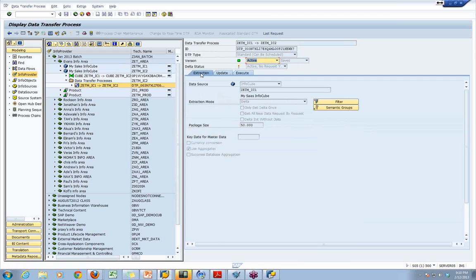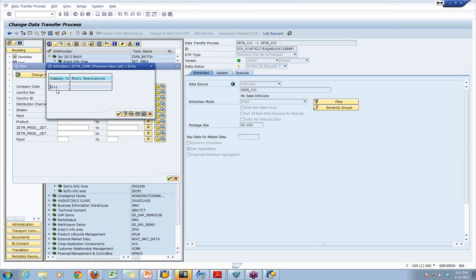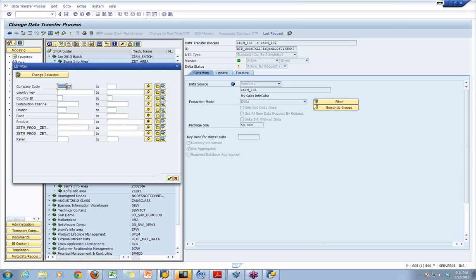Now I'm going to go into this DTP. You see there are multiple tabs. The first is the extraction tab. This extraction tab here allows you to select whether it's a delta or a full. Whenever you want to make any changes here, switch over to change mode. I can decide to do a filter. Filter just says that, yes, there is a lot of data coming in from my source, whether my source is a cube or a data source or whatever it is, right? But I can decide to say, hey, I want you to only bring in company code 1111.